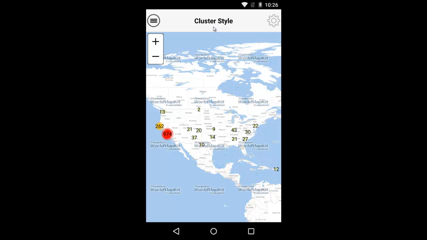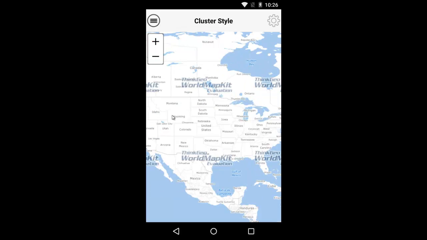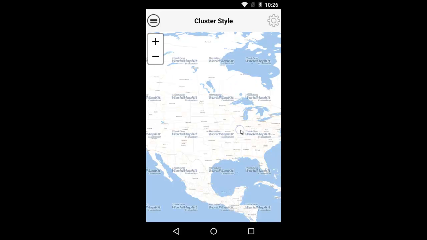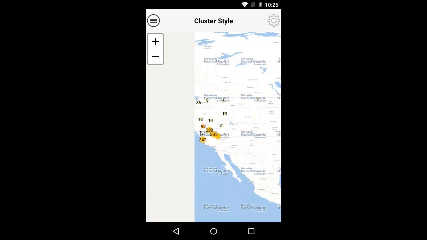Instead of displaying every point, cluster style merges multiple data points into a cluster. In this example, the number of earthquakes is shown. For regions with many earthquakes, one larger cluster is displayed.